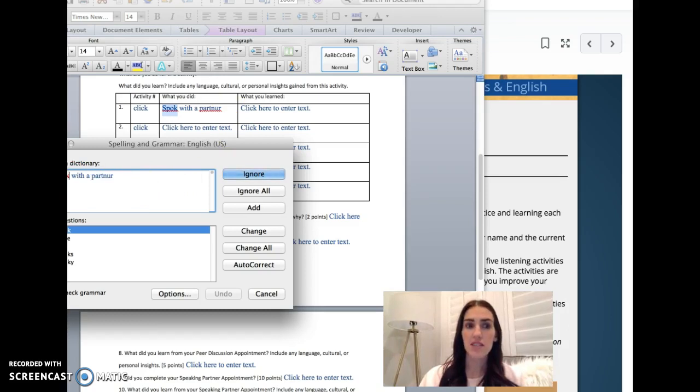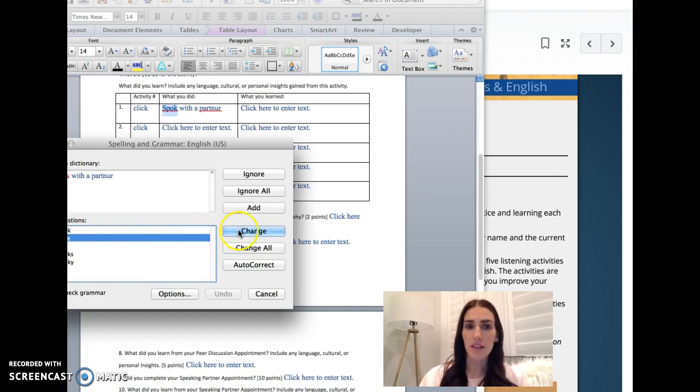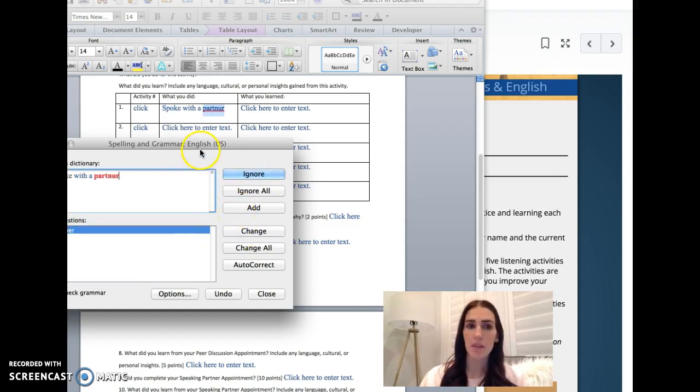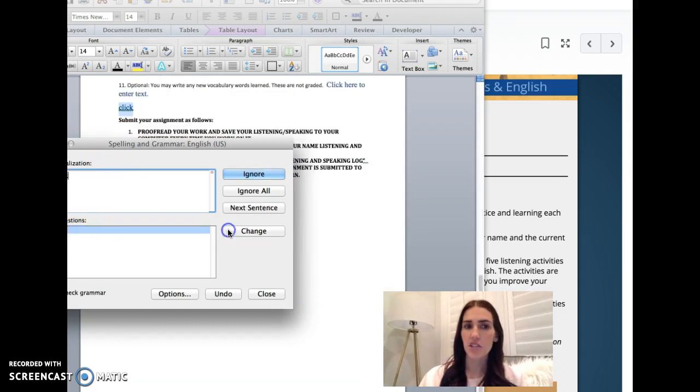It will give me some suggestions saying, maybe you meant spook. I didn't want spook. I wanted spoke. So I'd pick spoke and then click change. It will change it in my document. Partner, it says, oh, that's the only suggestion. That's what it is. I want to change it. Okay. It wants me to capitalize.